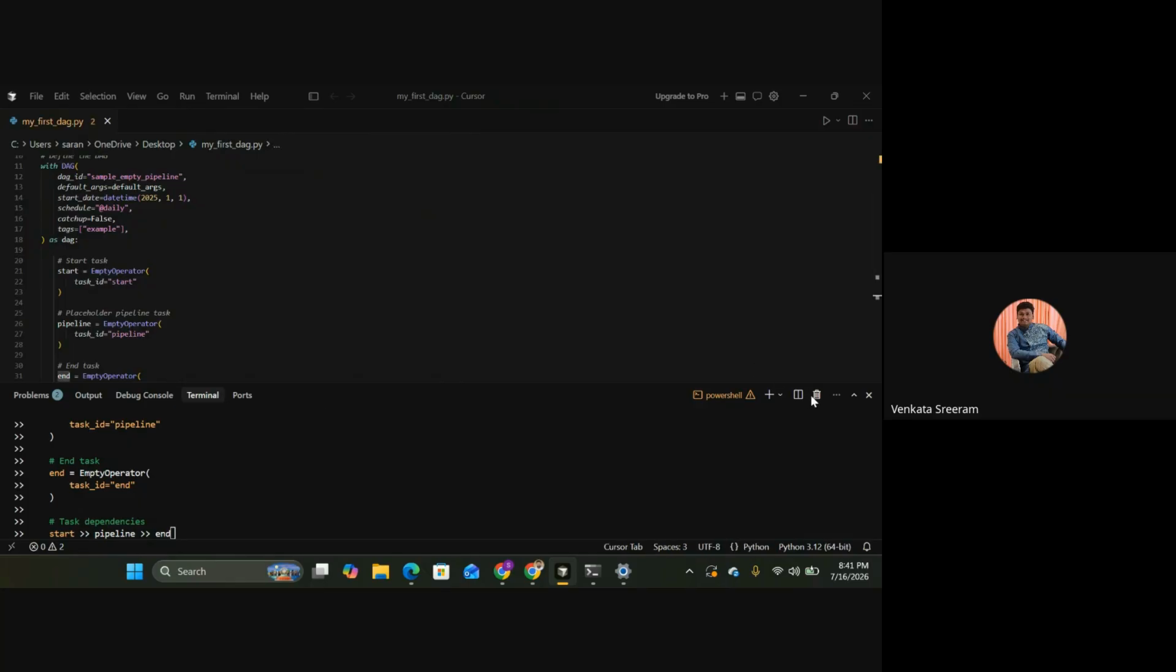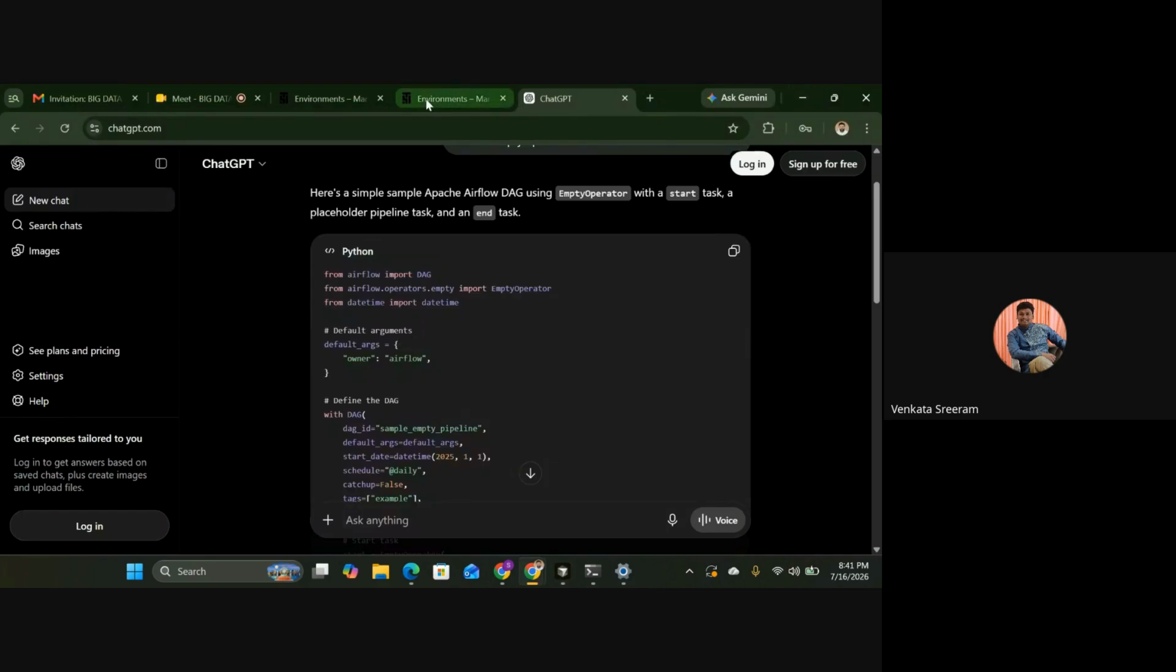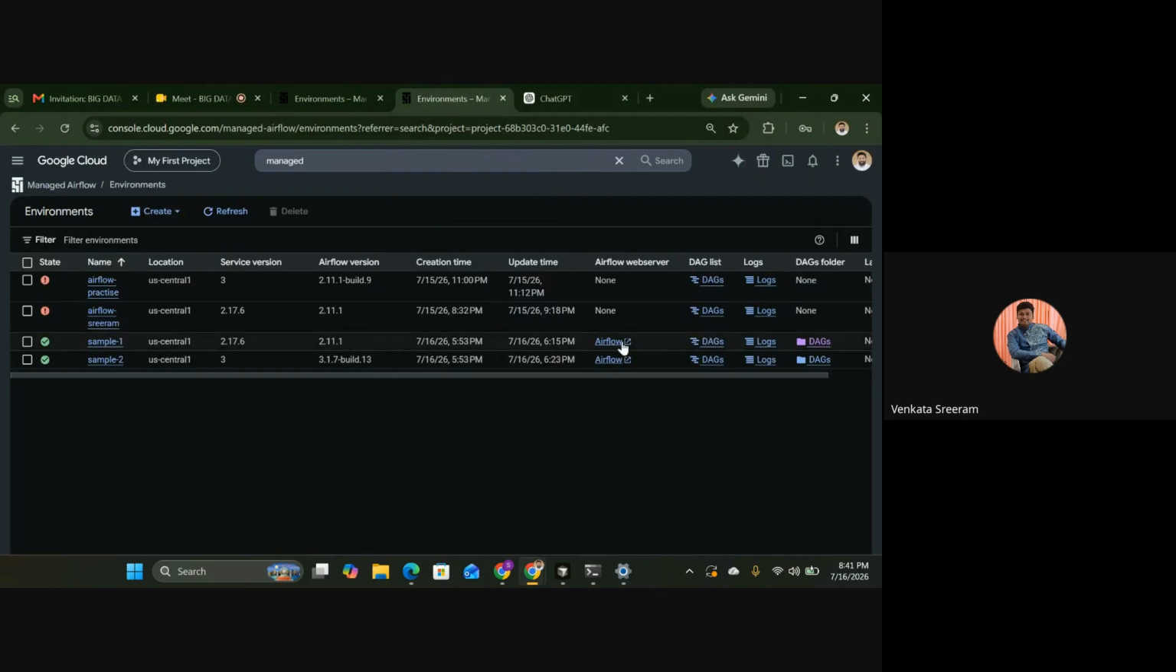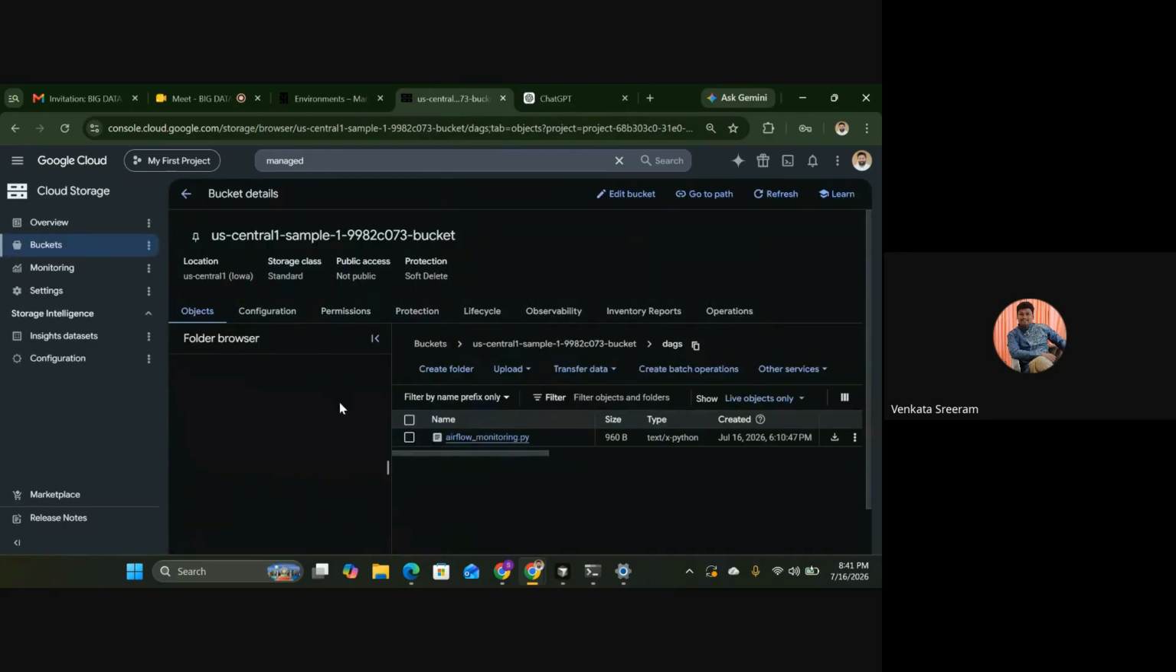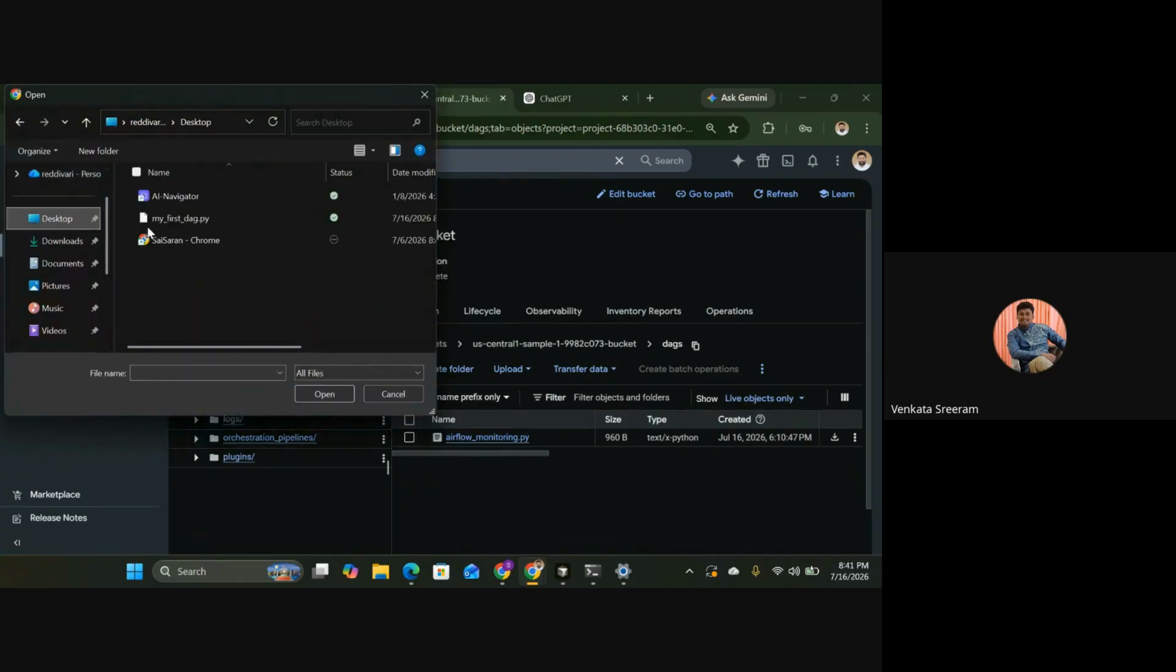Now there is a dedicated GCS bucket for each of the Composer environments. So just open that bucket and upload this file to that bucket. Directly upload here only. There is an upload button. So this is a dedicated DAGs folder. Whatever DAG related code you upload will run here.